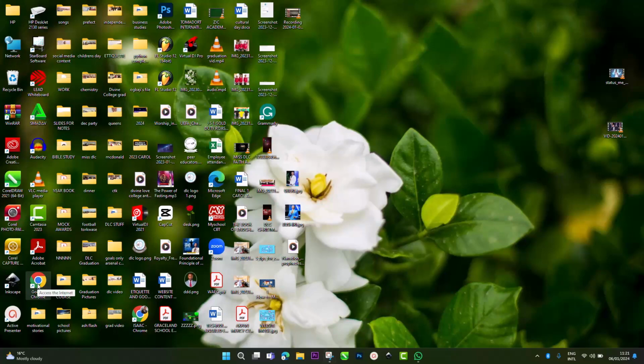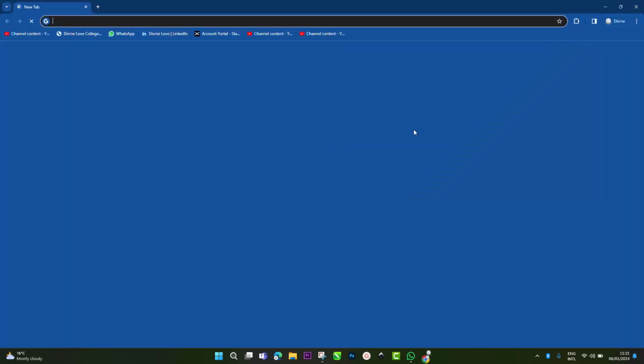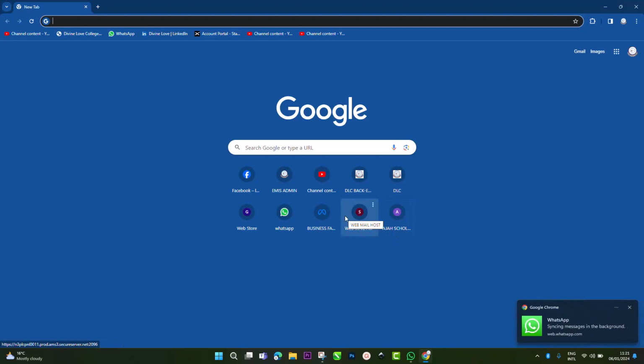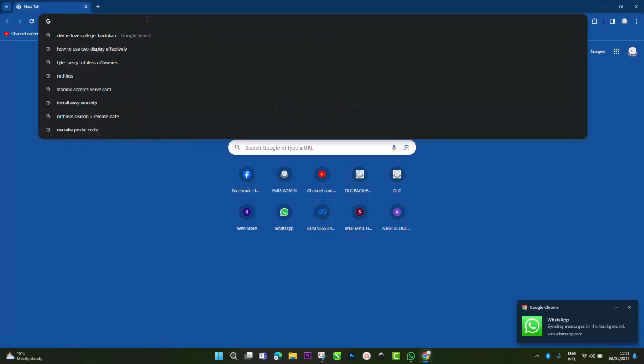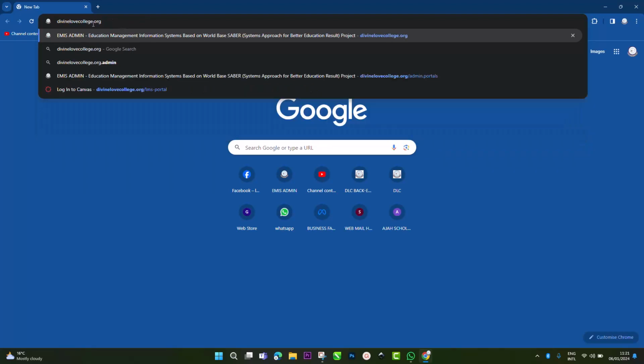Okay, this is the first step. Just log in first, open your Chrome browser. Now your Chrome browser is open. Type in the college portal's website, which is divinelovecollege.org. Yes, ensure it is divinelovecollege.org, not divinelovecollege.com.